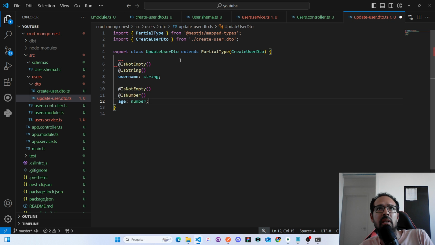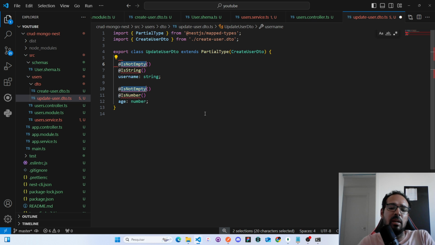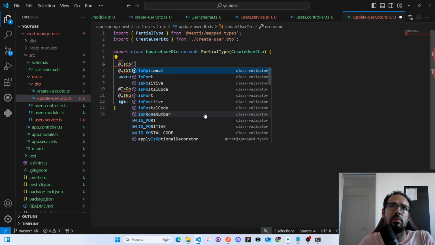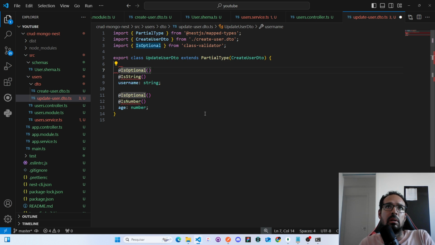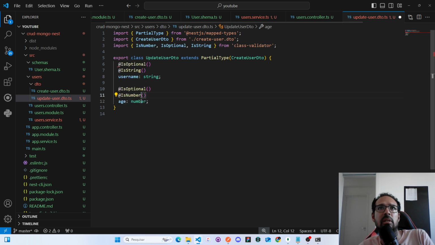So we can update either the username or the age, but instead of is not empty, it's optional. And this is a string. I need to import that. This is a number. I need to import that. I can save it. And since this is optional, I need to put this question mark on the front of it. Okay, so these are optional fields, and this is a string and a number.